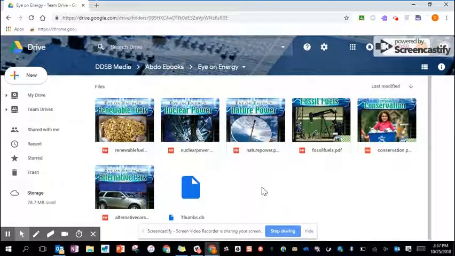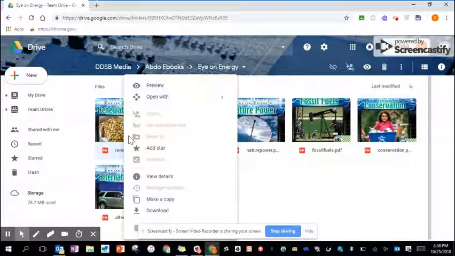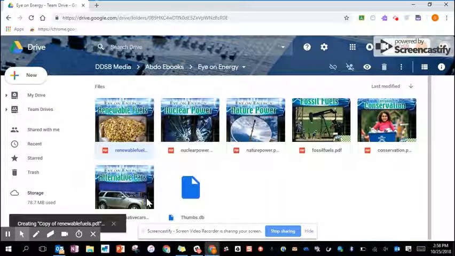In order for the student to be able to use the annotations through Read and Write, the actual book needs to be placed into their own My Drive section. So in order to do that, students would right-click with their mouse or two-finger tap if they're on a Chromebook using their trackpad, and they would go to make a copy. They're able to do this because we do have access to these books in our media drive.